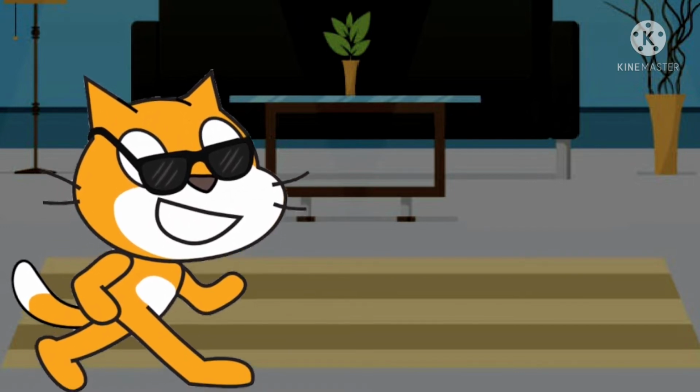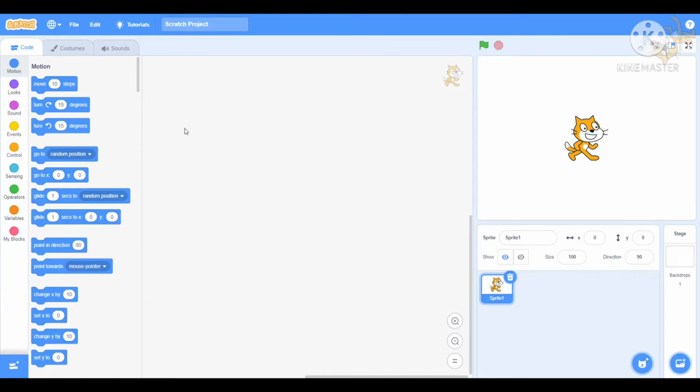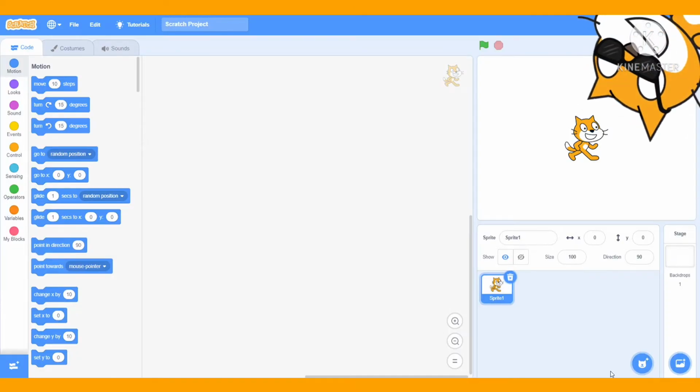So yeah, let's continue. So let's start by adding a name to our project. So if you don't know how to open scratch.mit.edu, just click on the link in the description or just search scratch.mit.edu in the search bar. So I'm gonna click and say Scratch Snake Game. You can name this whatever you want.